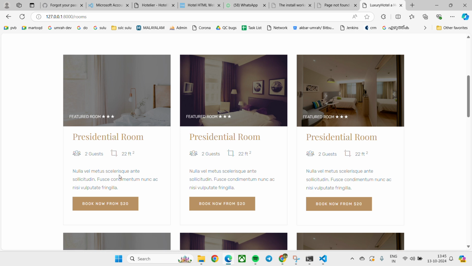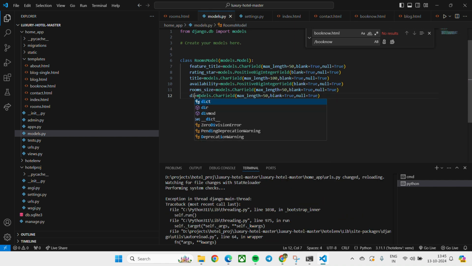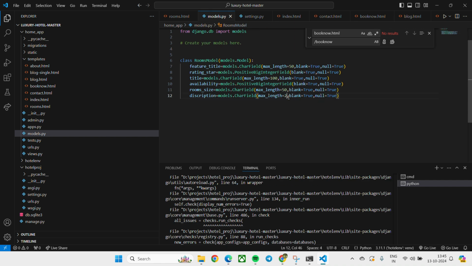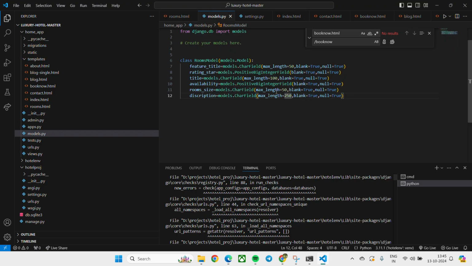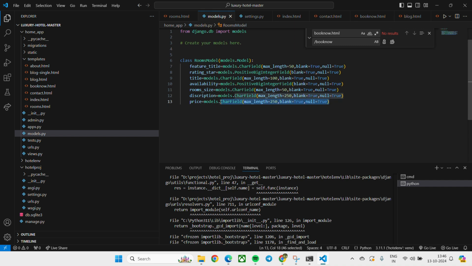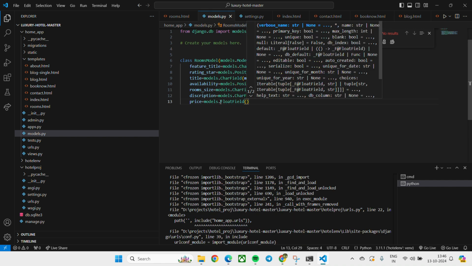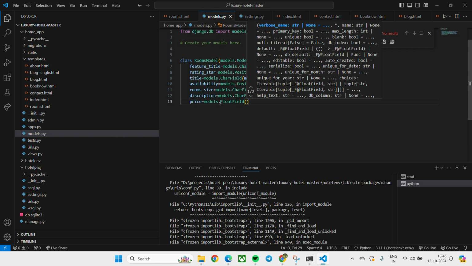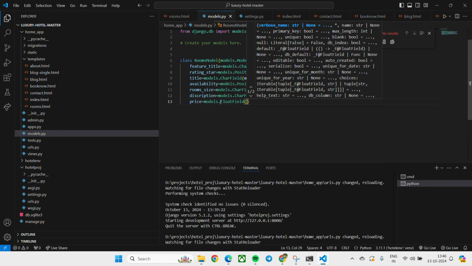Next is the description. Description can have 250. And next is the price. Price we can have float field. It's a decimal field. So default we can put a no, we don't need defaults. We can have the blank equal to.